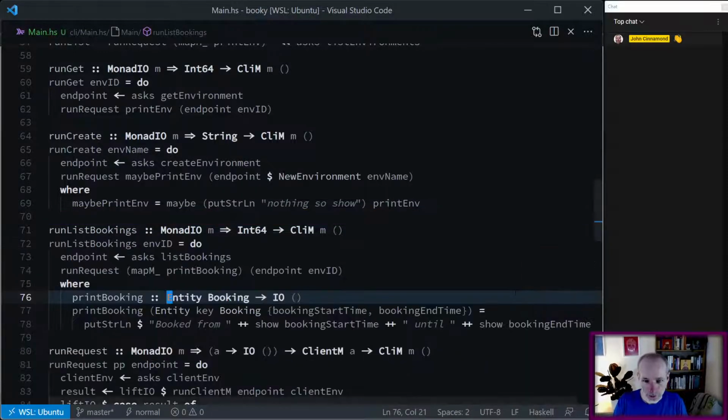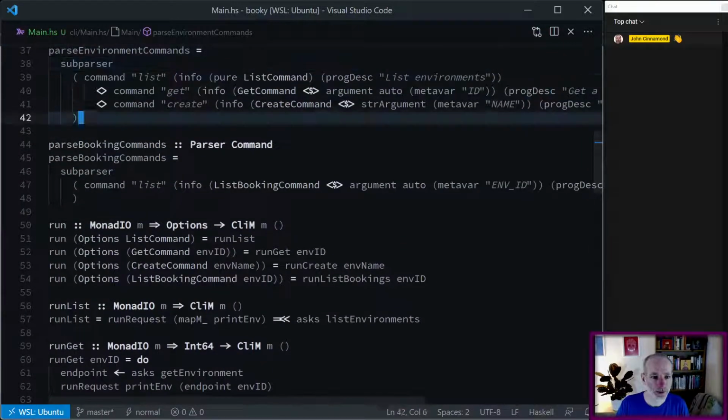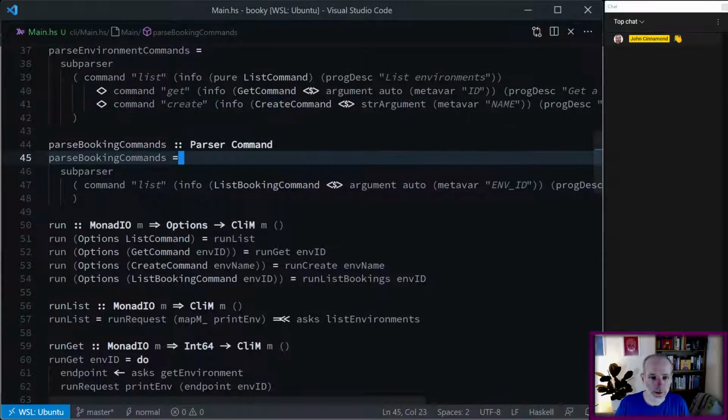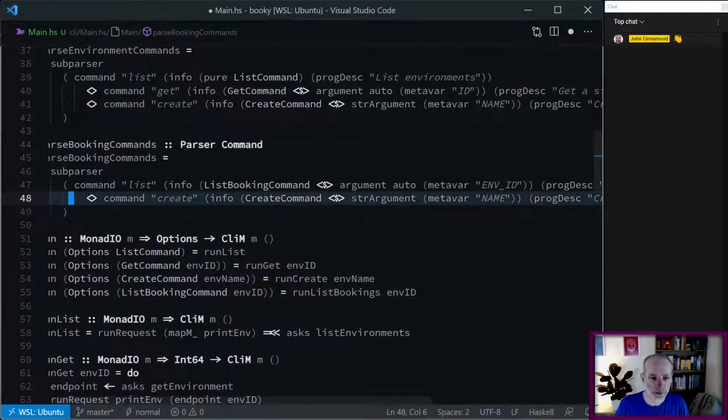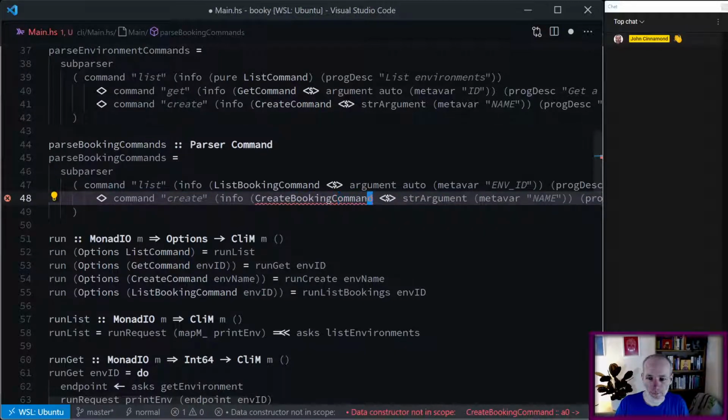Okay, let's just try doing that, and then we can try and make it a bit better if we get that to work. So up here, we have the list. I'm just going to copy the get from above. So there's also an endpoint for calling create. It's going to be the create booking command, which doesn't exist yet.